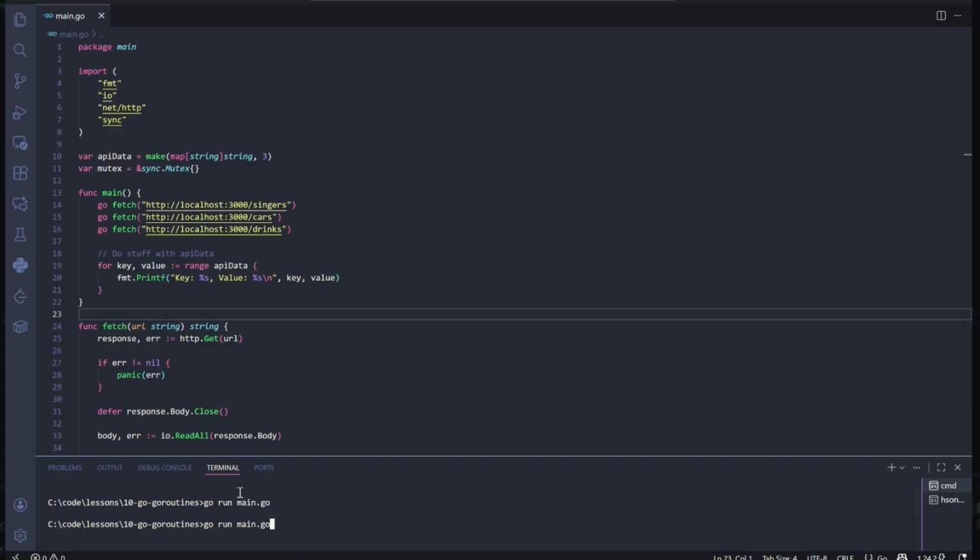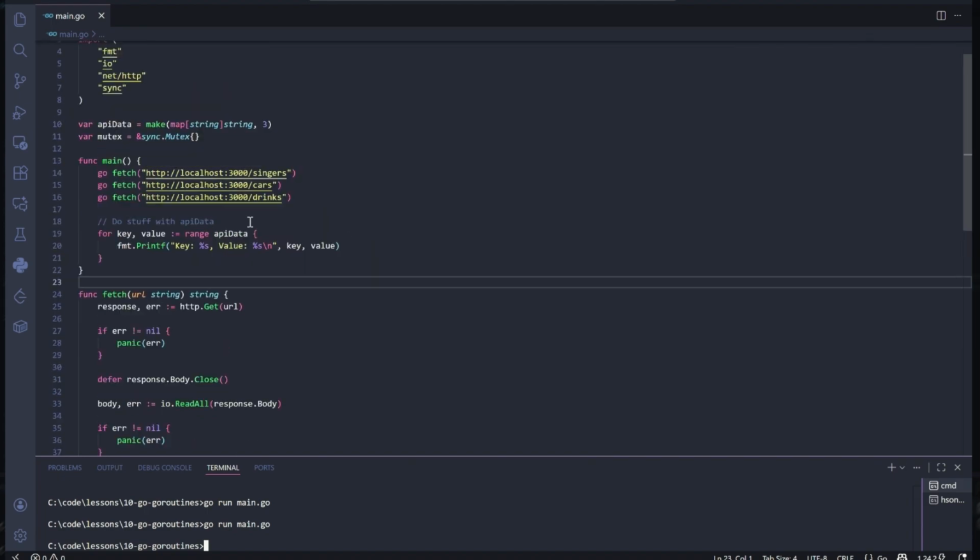Okay, so didn't get anything, but that was just a bug. Okay, didn't get anything again. So the reason why this is happening is because once we hit line 19 and we start iterating through this map, there's no guarantee that these goroutines have finished their work. The main goroutine is not going to wait for all of these goroutines to finish before it starts looping through API data. So even though this code may look correct, it's not, because by the time we hit line 19 and we try accessing API data, we have no guarantee that API data will be populated.